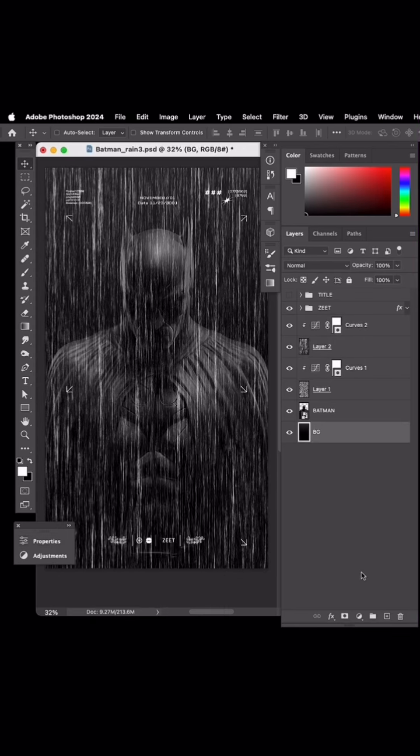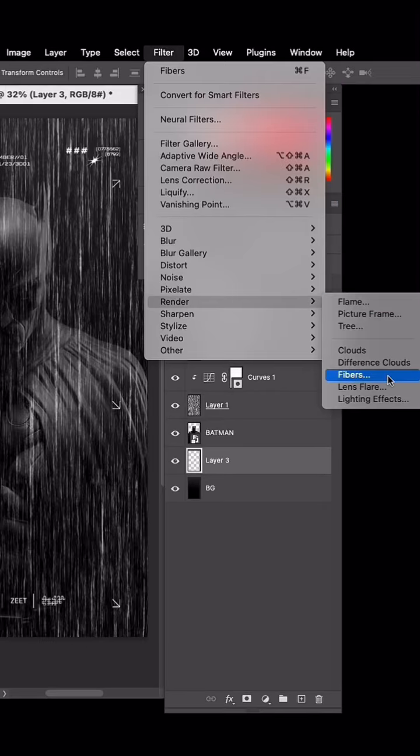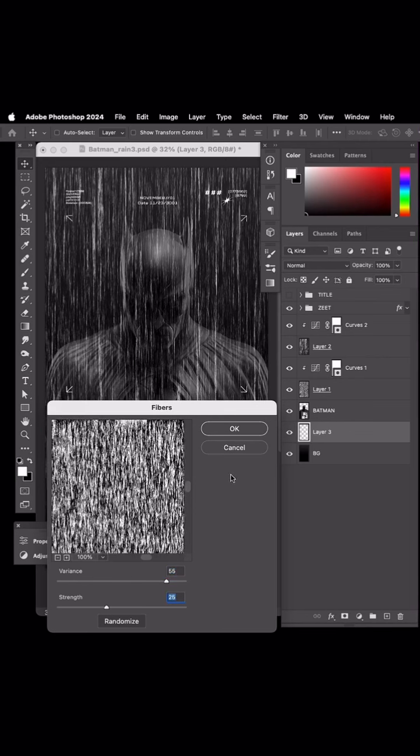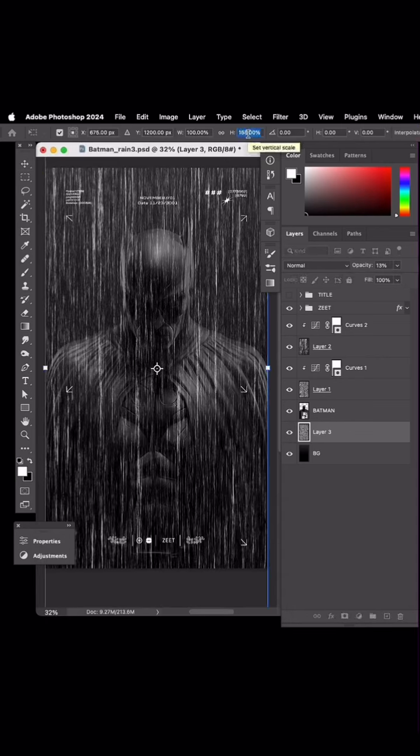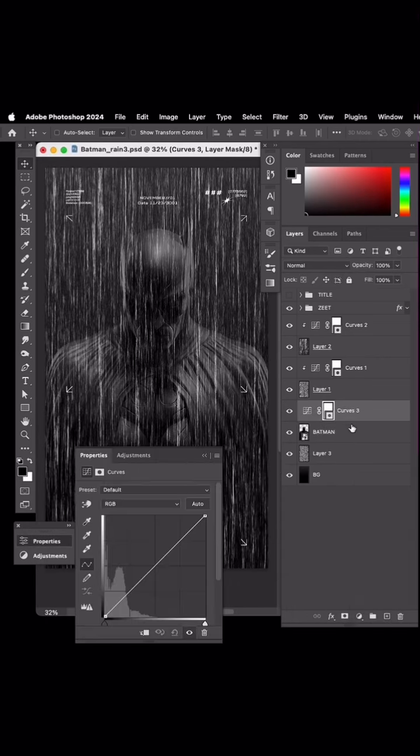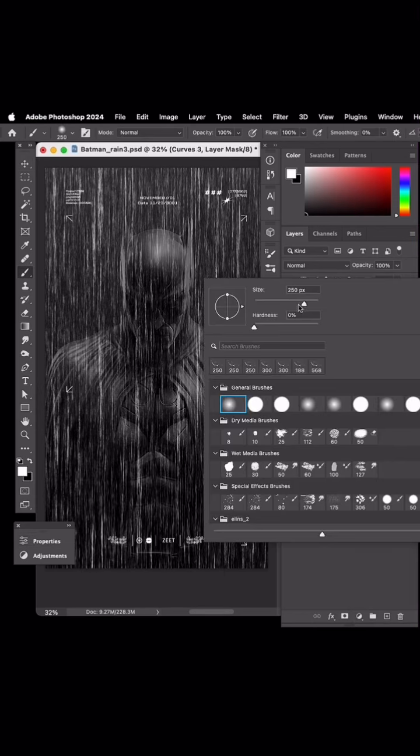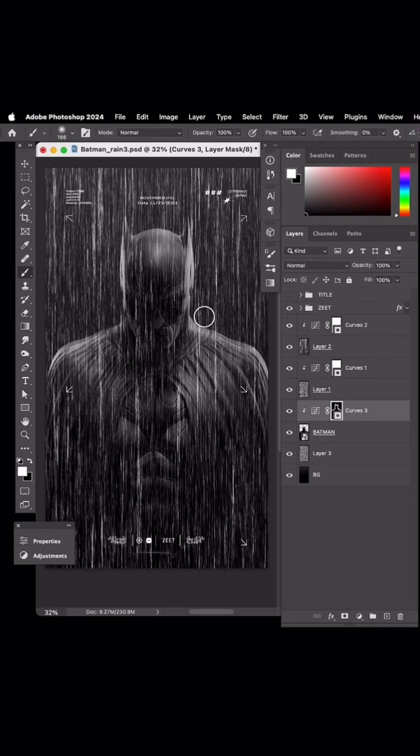Now create a fiber layer behind the subject and increase variance for smaller drops to make it look like they're in the distance. Reduce opacity to blend into the background. If your figure is too dark, add a clipped curve layer and brighten up. I'm going to invert the mask on the curve layer and paint back in just the rim lights.